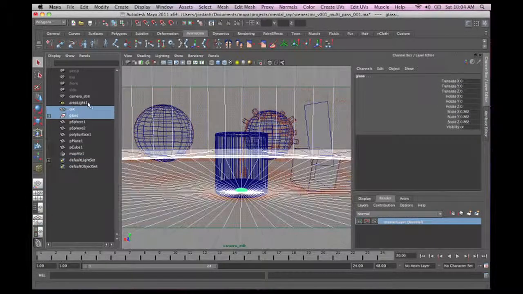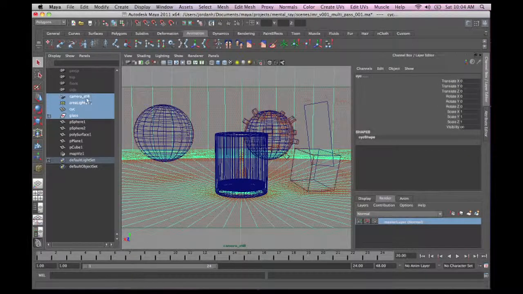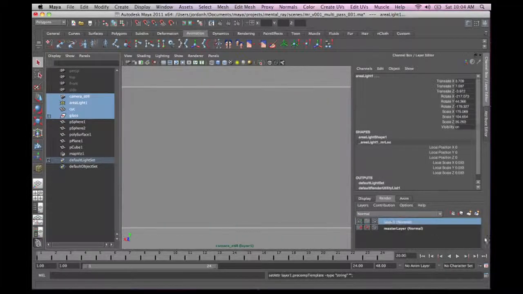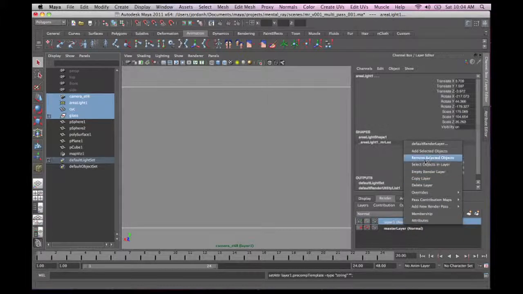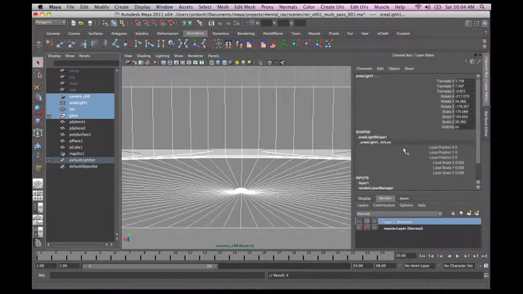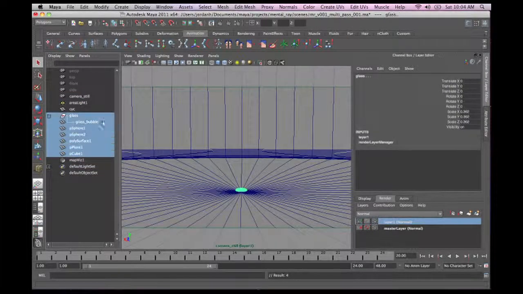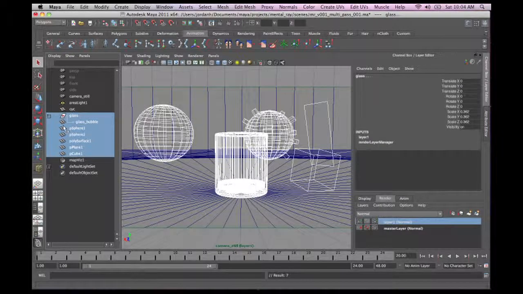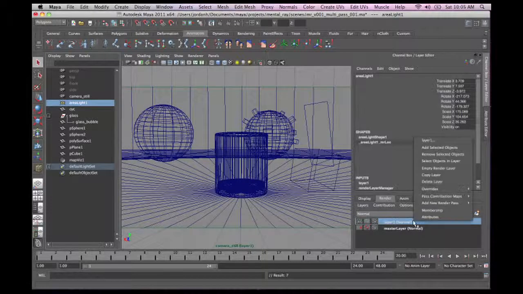So I'm going to just come over here, select everything in the scene, and come here and add another layer. And I'm going to come up, right click, and go add selected objects. Sometimes you got to do it twice. I'm just going to shift click to make sure that we add everything in there. Sometimes this can be a little tricky. Sometimes it'll do it all at once. Sometimes it won't. But let's make sure that we get everything in the scene. Let's make sure the light is in the scene.